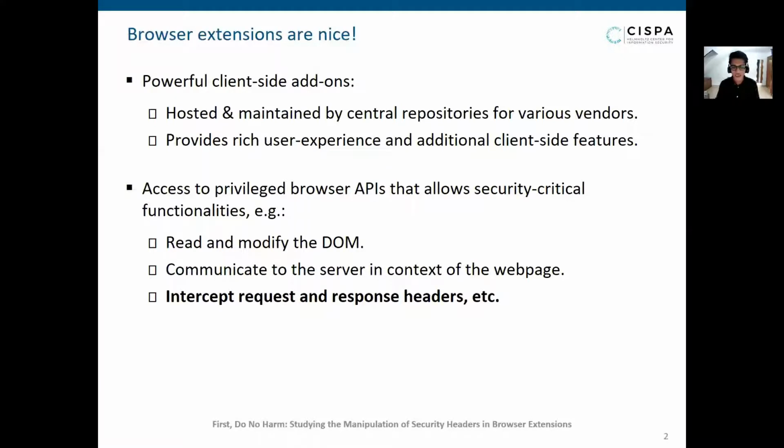Technically, what makes these extensions powerful relative to native web applications, as well as capable of performing security critical operations, is the fact that they have access to the privileged JavaScript APIs exposed by the browser. With the help of these APIs, they can read and modify the content of the DOM, can communicate to the web server within the context of the loaded page using the content script component, as well as intercept the request and response that is communicated between the client and the server.